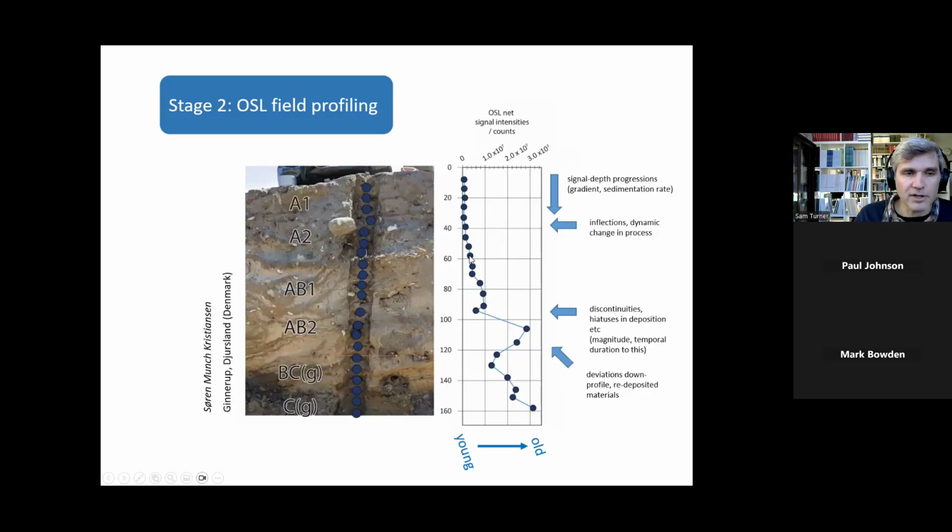And what that enables us to do is to try to understand much better the development of that profile in the field. So we can see here we've got a relatively steady progression of age with depth. And at this point, we've got a discontinuity. And that shows us that there's an inversion of material, because below it, we've got our profile continuing. So this is material which has been dug out and inverted in the sequence.